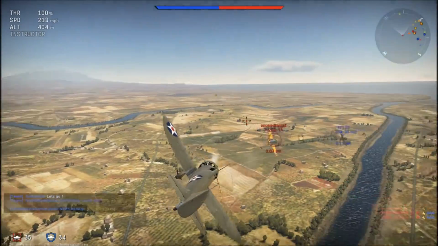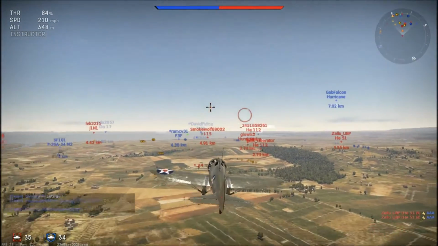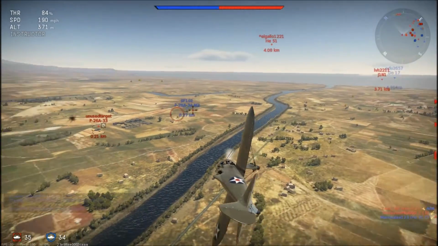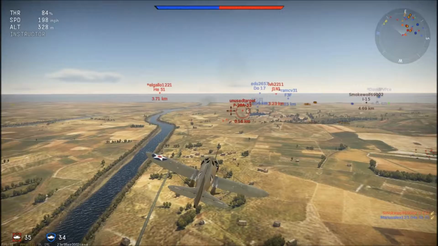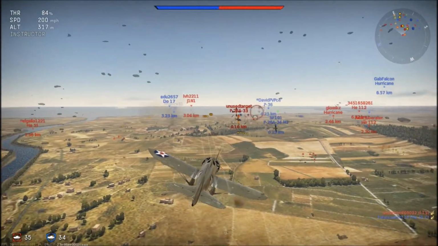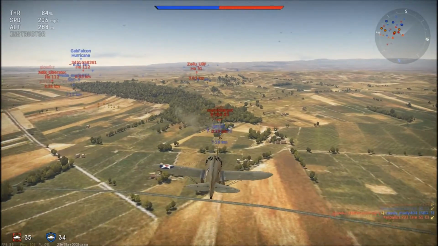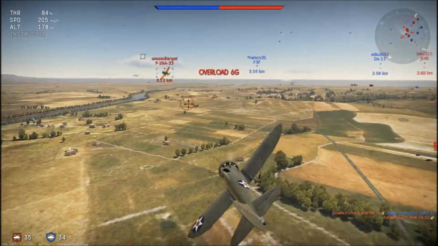Need backup. We're going to attempt to shoot this guy down. Be careful not to ram them. Ramming is very frowned upon. Attempt to do this without shooting my own ally down. I got another hit on him. Oh, he shot my ally down.